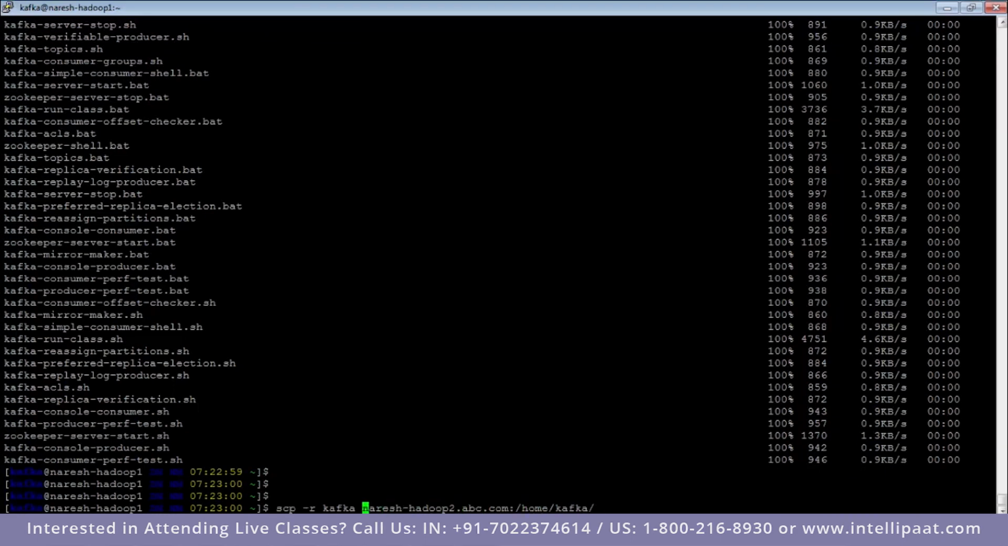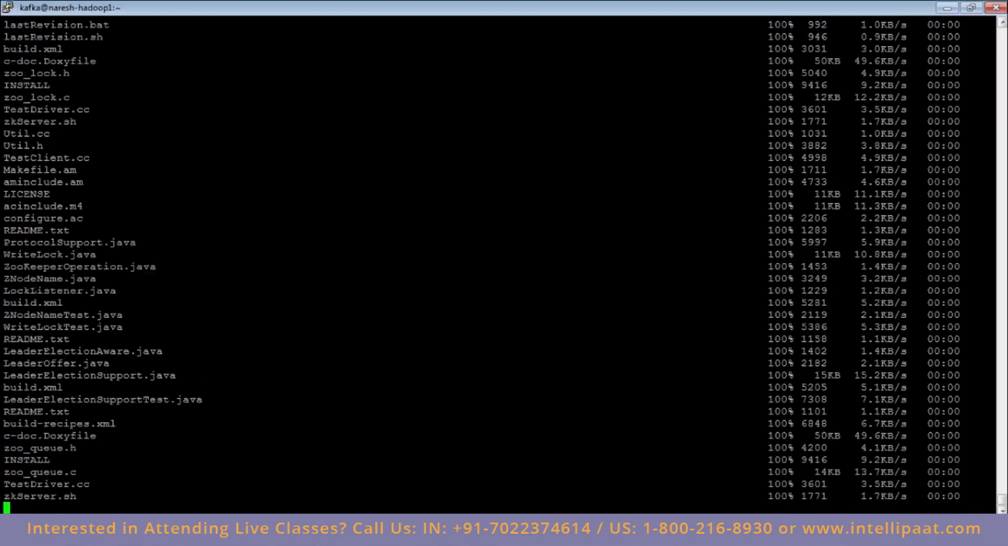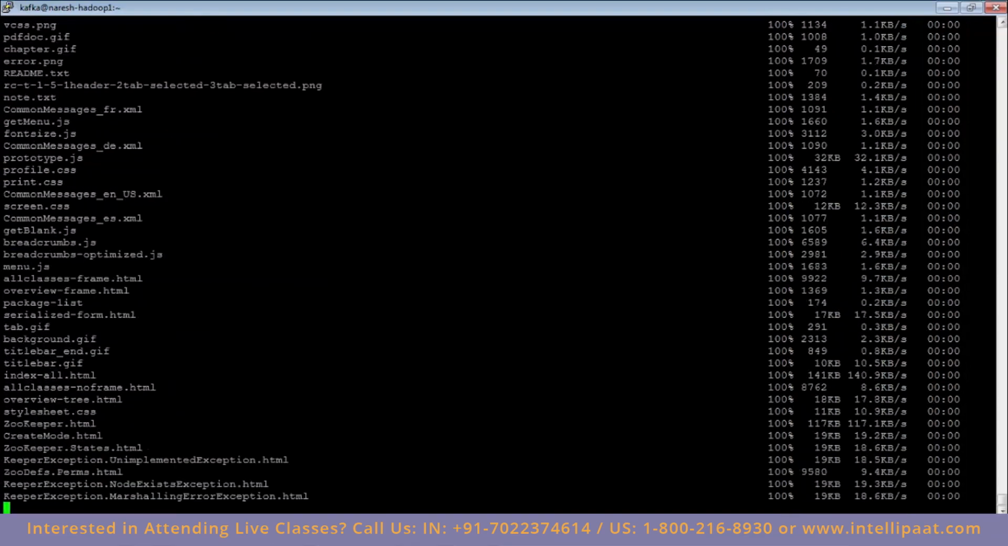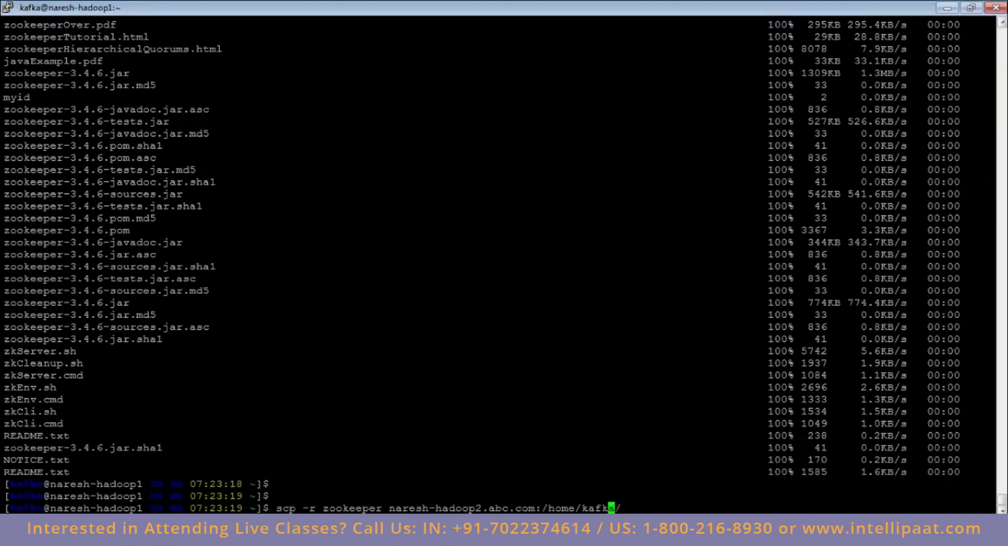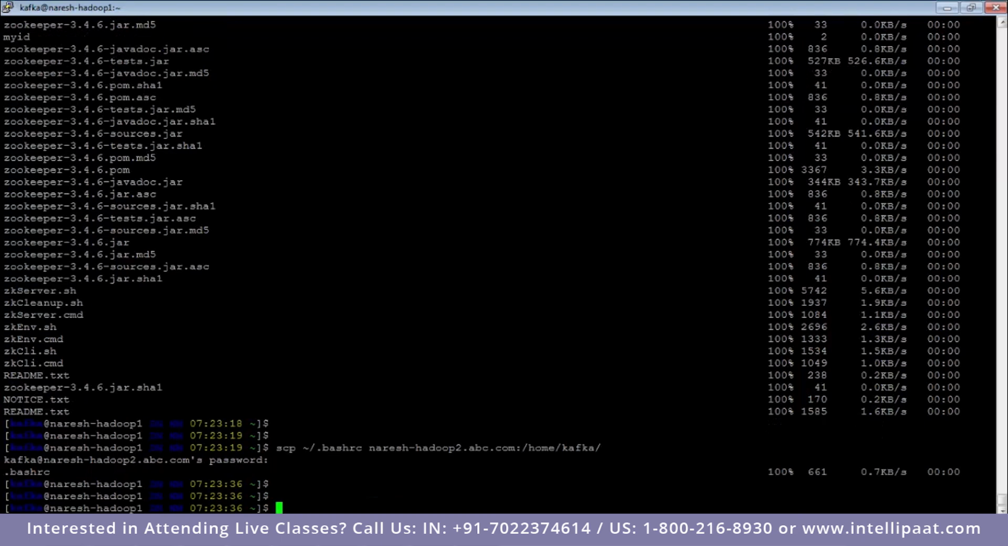Similarly, copy the zookeeper directory to 2nd node. We also made changes to .bashrc file so that we can set the environmental variable. Let us copy that too, so that we do not need to manually change this .bashrc on each node. Okay, so from this first node we copied Kafka directory, zookeeper directory and .bashrc file to 2nd node.